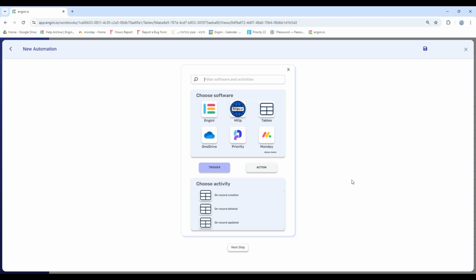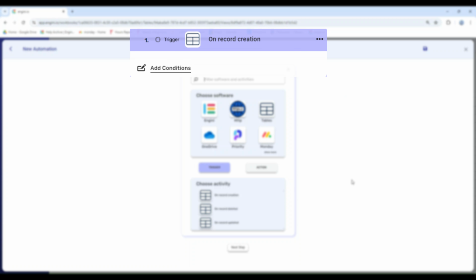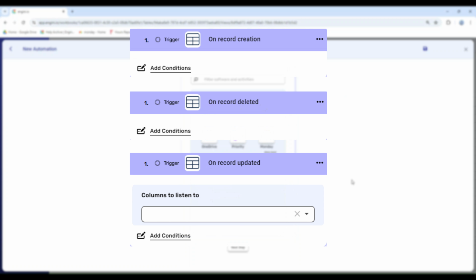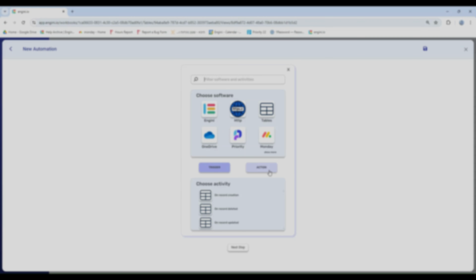Next, you'll build your automation by choosing a trigger. A trigger is what starts the automation. You can choose from different triggers like record creation, record deletion, or record updates. For example, you might want the automation to start whenever a new record is created, or when a specific column in a record is updated. Once you've set the trigger, you can also add conditions to make sure the automation only runs when certain criteria are met.